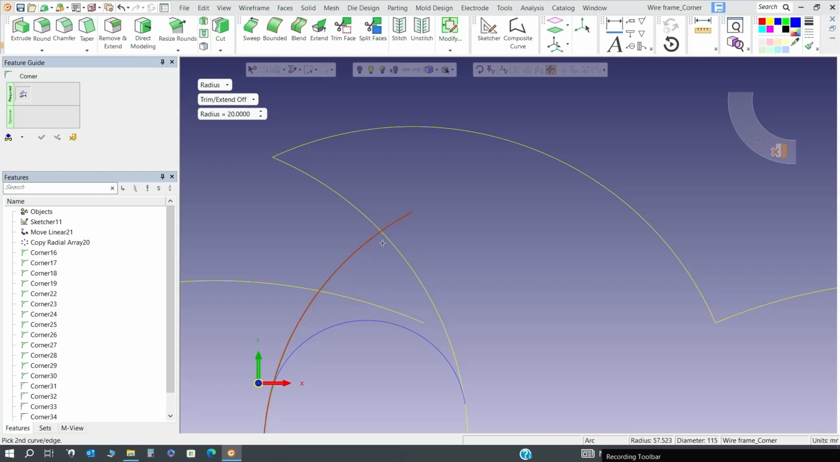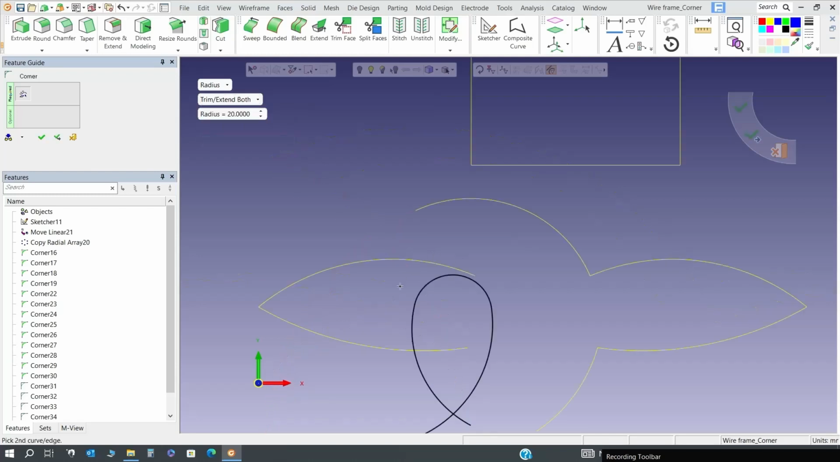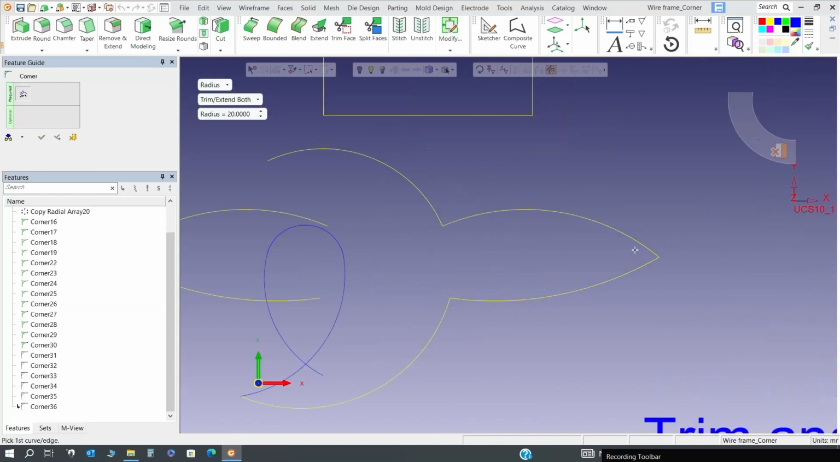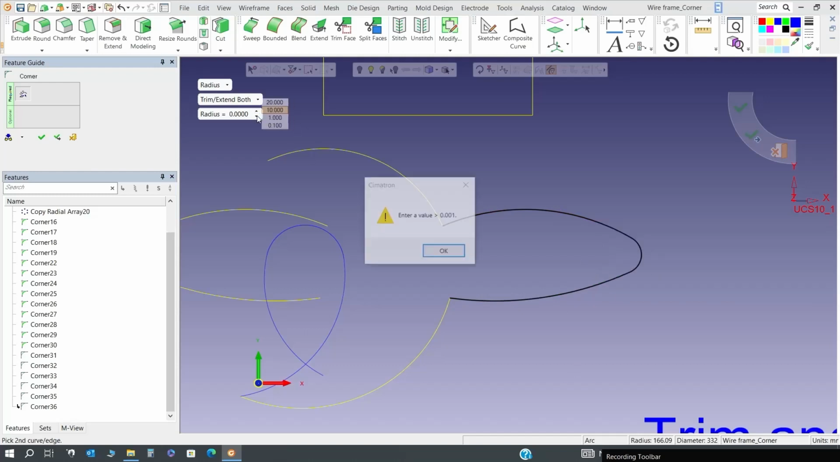Okay, I'll choose these two curves and I'll give trim and extend both sides. We'll create a radius over here. If you want to create a radius on this portion, that's also possible. It's a very useful tool in creating sketches.